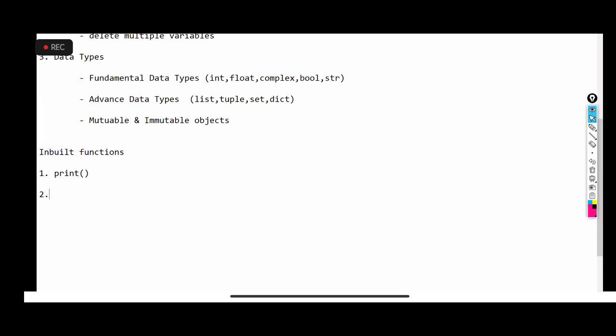The second one we have discussed is the length function, which is used to identify the length of a string only. The length function works only on strings. It is not applicable on int, float, bool. For these three, it is not applicable.